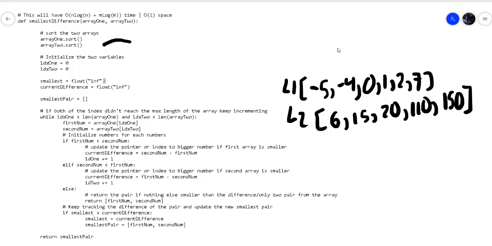And yes, we will have an index initialized to 0, and we will have smallest initialized to infinity, and the current difference as well. And the smallest pair is for the answers. We will collect the answers right here.